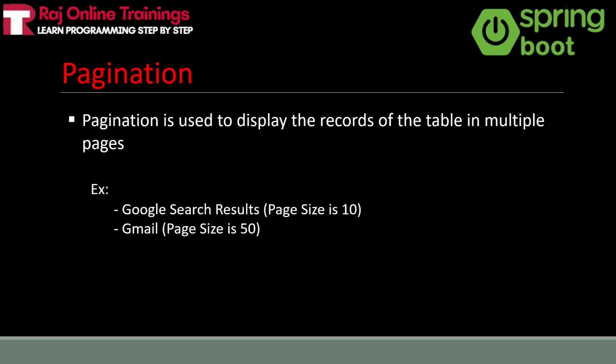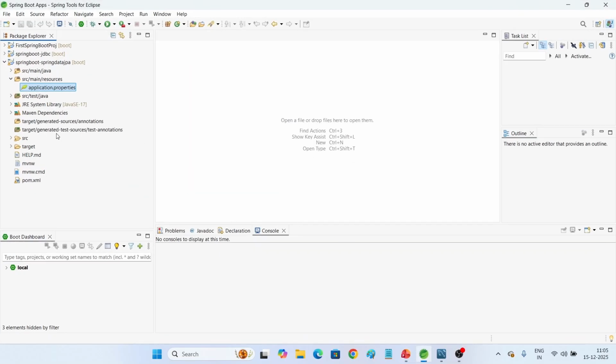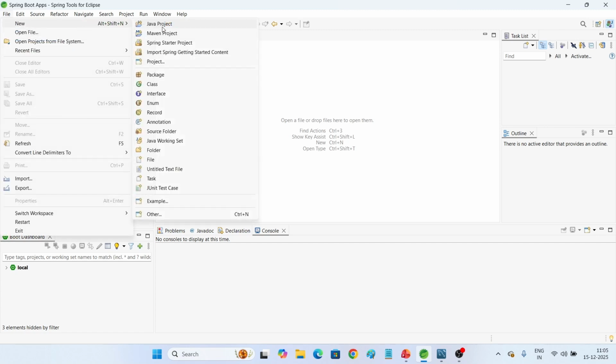Now let us understand how to apply this pagination using JPA repository. Let us go with the complete example application in this video. Let me open Spring Tool Suite. Let us create one Spring Starter project.